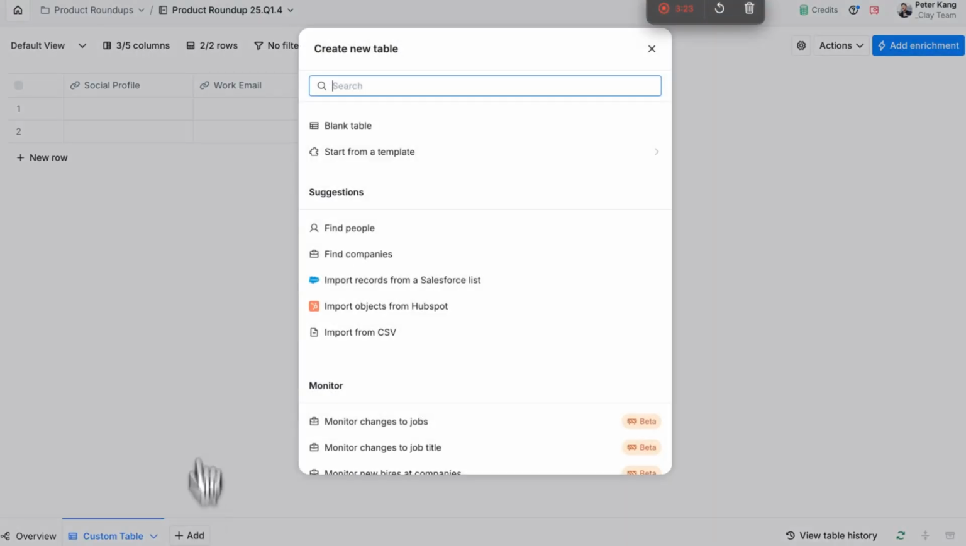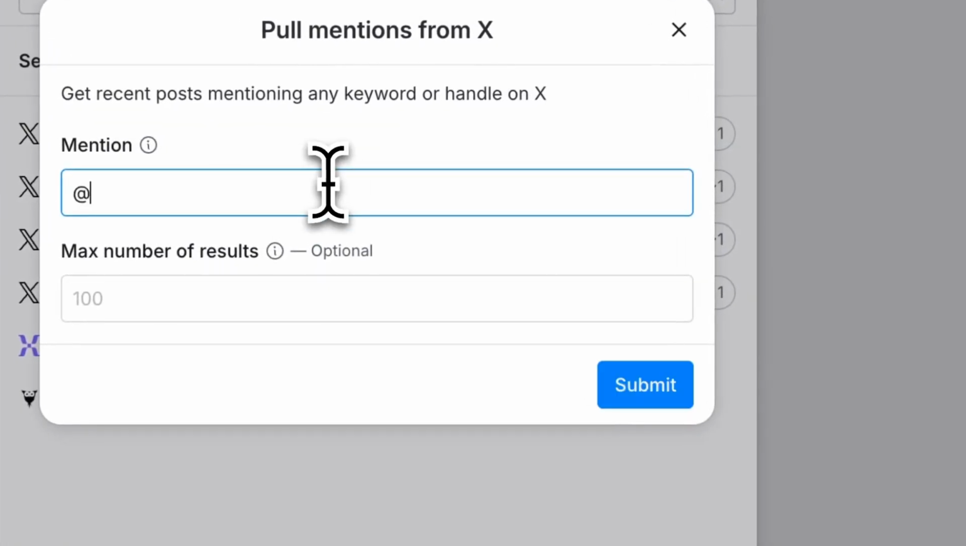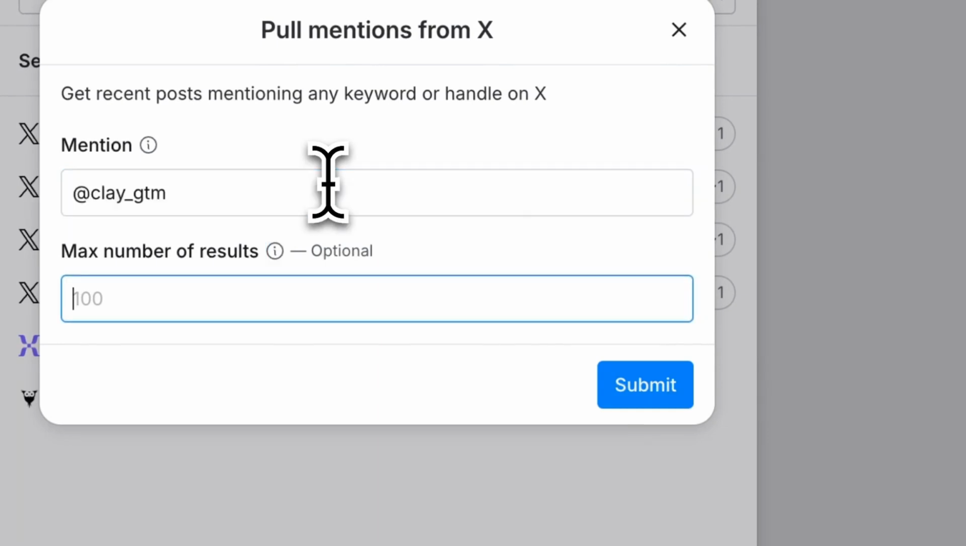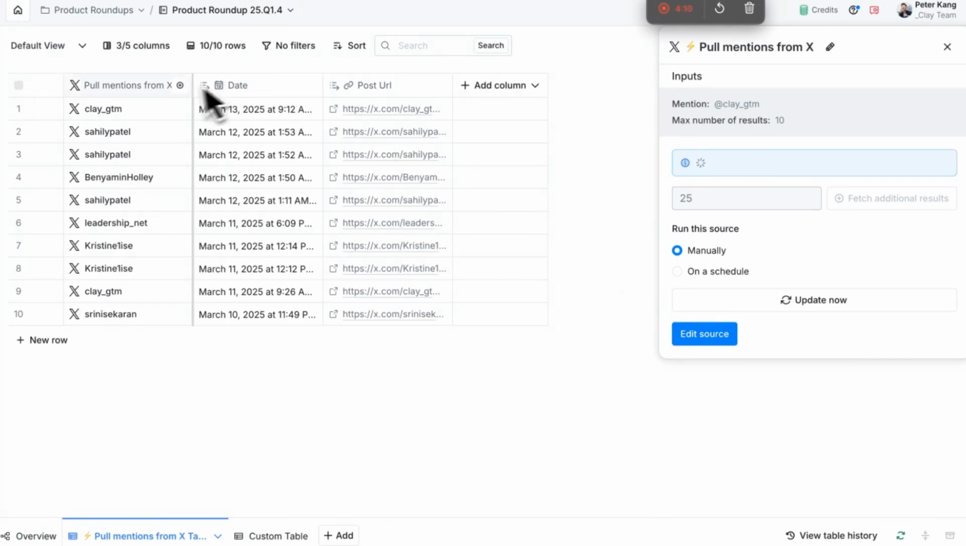As an example, let's look to add a table with a source being X. Here are the examples. You can pull mentions, profiles, or activity. Let's go with the first one. Anything that mentions Clay_GTM, let's just pull 10 tweets. While that runs, you can see that this pulls on a schedule. And soon, there we go, we'll see 10 tweets that we can respond to or collect sentiment from.